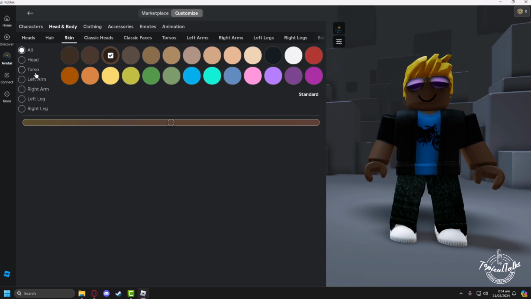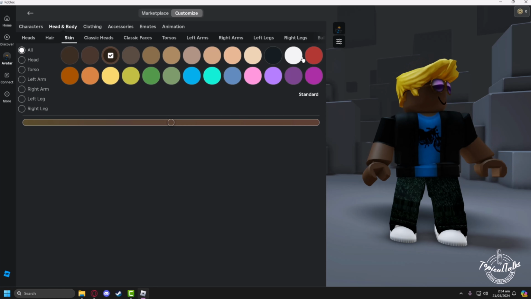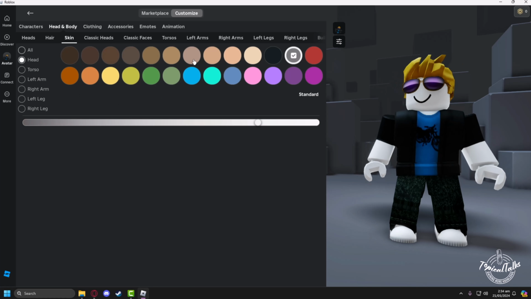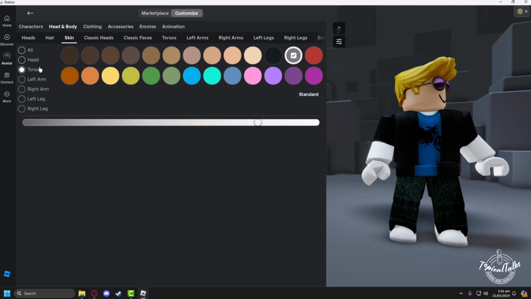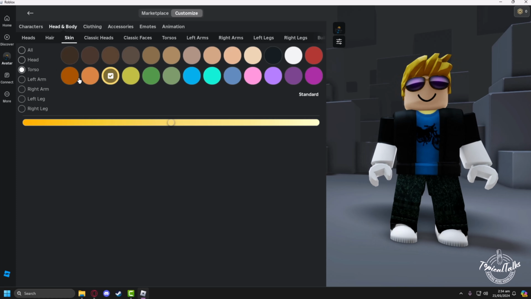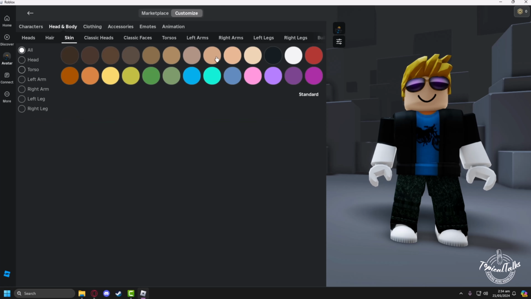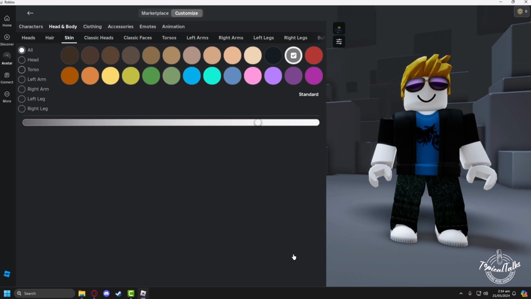So just click on torso if you want to change the color of torso, or head if you want to change the color of your head. And that's how you can get color changing pants in Roblox.